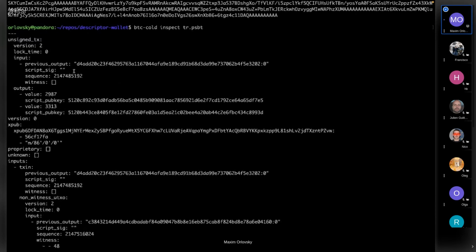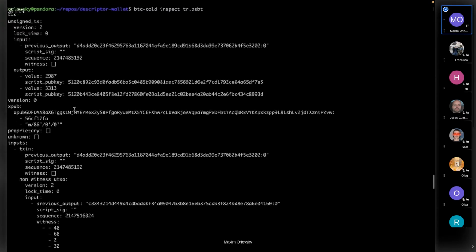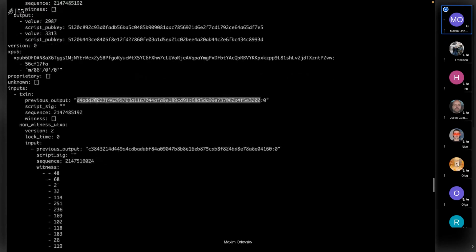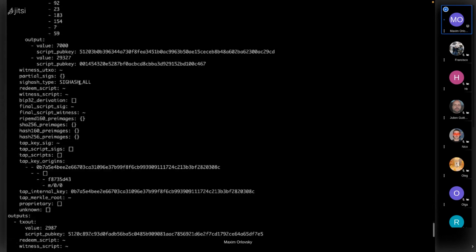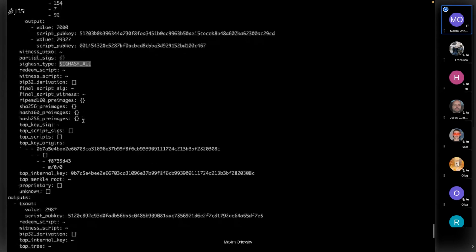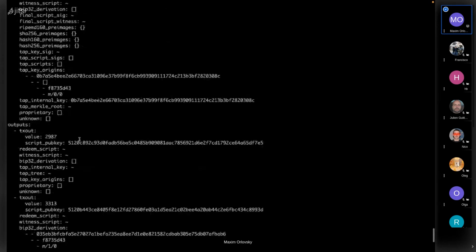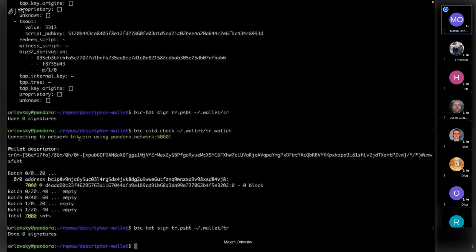Previous output, sequence. Interesting. Previous output. Inspecting all the details which can go wrong. SIGHASH_ALL. Okay, probably again as usual, something makes this thing unhappy.